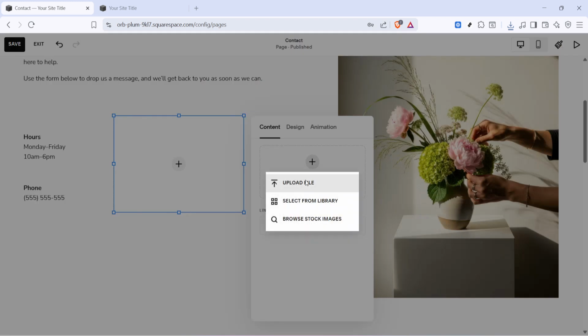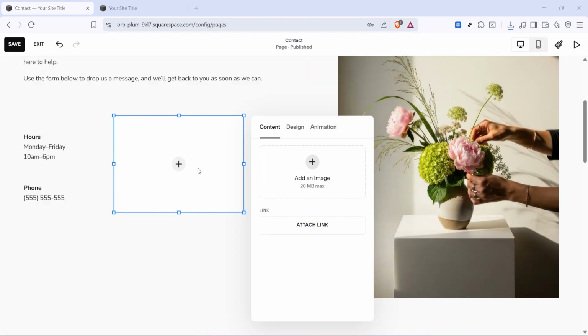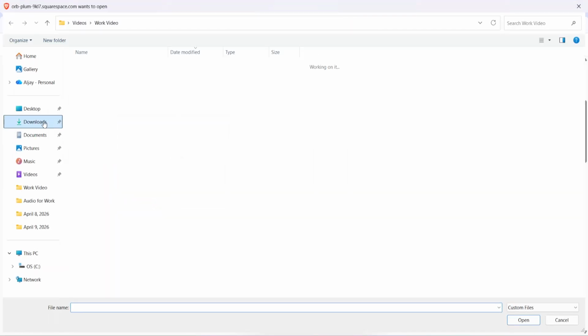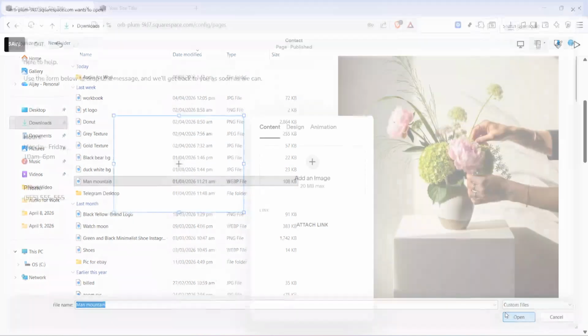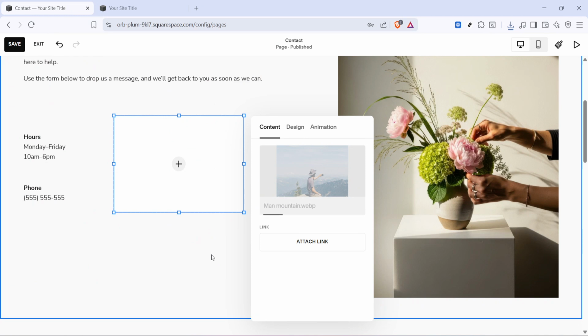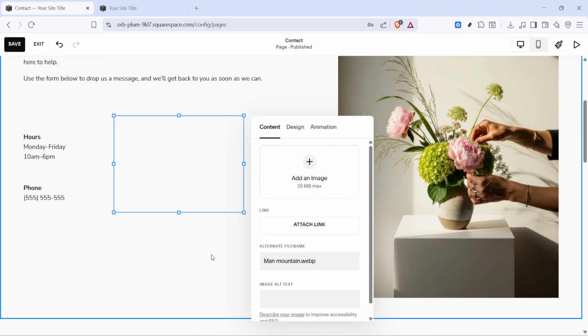Now, click Add an image. This will open the image manager. Choose Upload File to bring in a new image from your computer. Select your file and confirm. Squarespace will upload the image and place it into the block. Larger images may take a moment to process, so give it a second if you see a loading indicator.